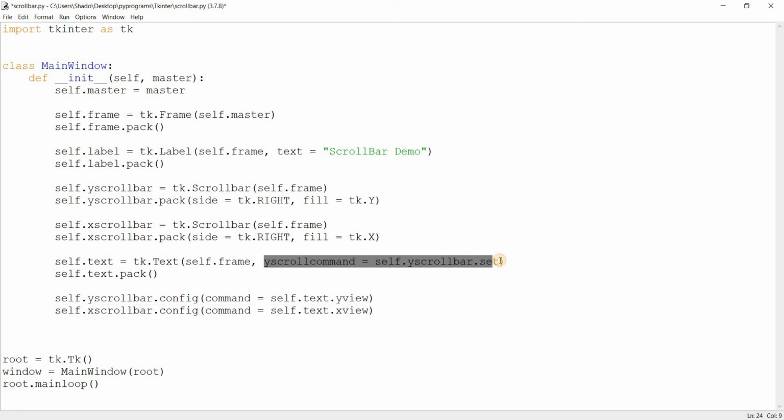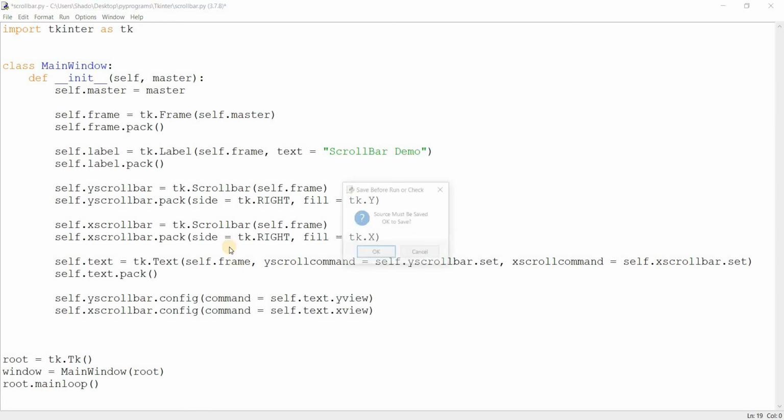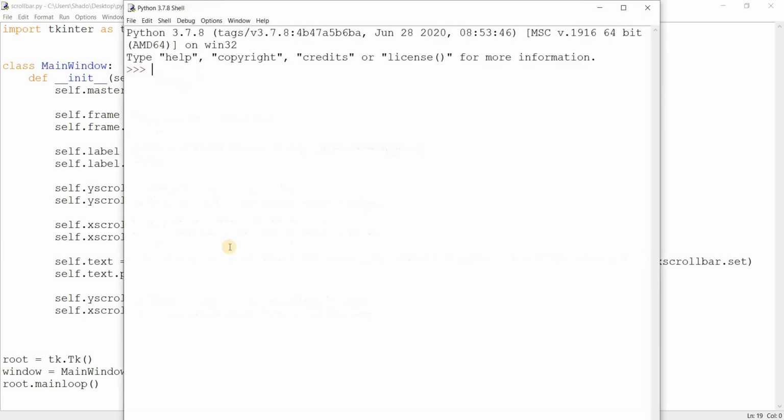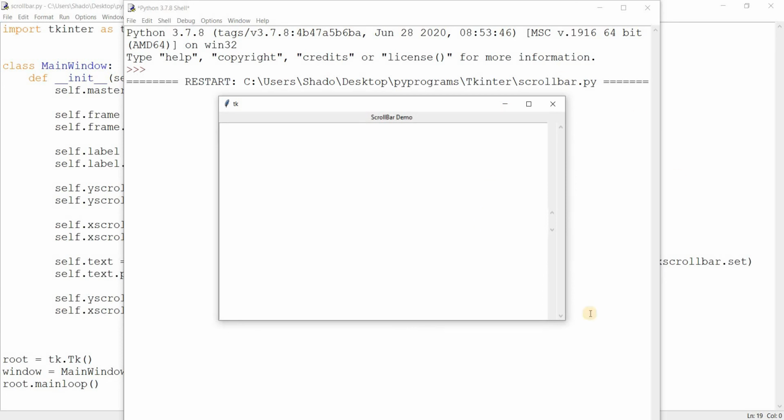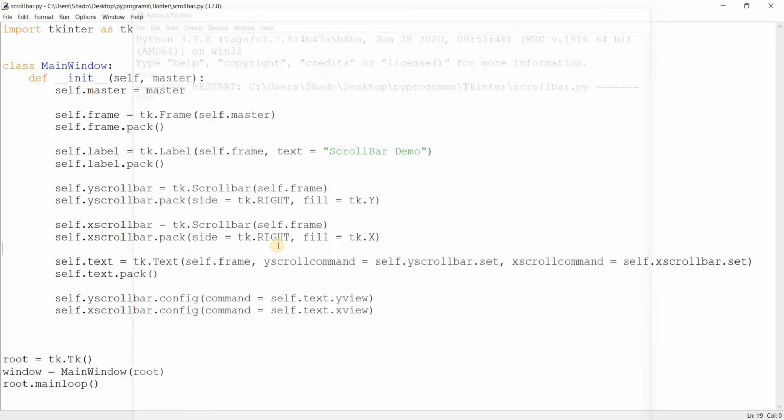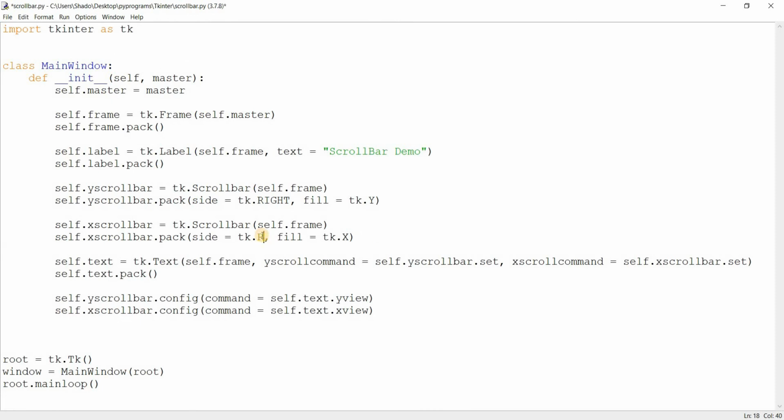And of course, more importantly, you need to assign it to the text widget as well. So X scroll command, right? The X scroll bar. All right, I'm gonna run this now. And as expected, we have a slight problem, all right? Okay, so let's begin fixing that.